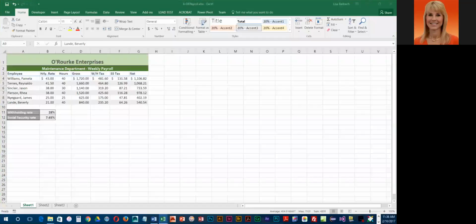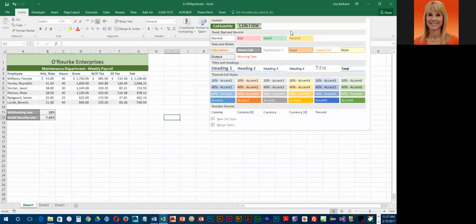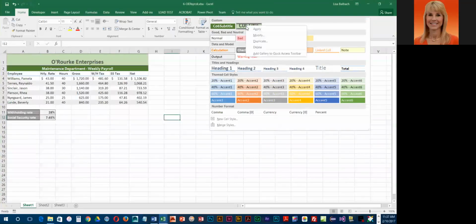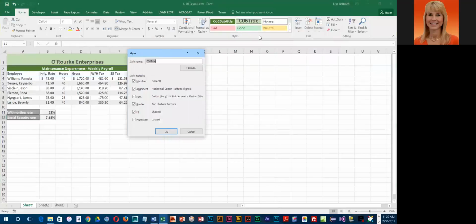So we're going to actually be modifying one of these cell styles that we created. So we're going to click on an empty cell, and we are going to click on the cell style button. And then we're going to select our title style. And we do want to modify this. So let's right click on it and choose modify.